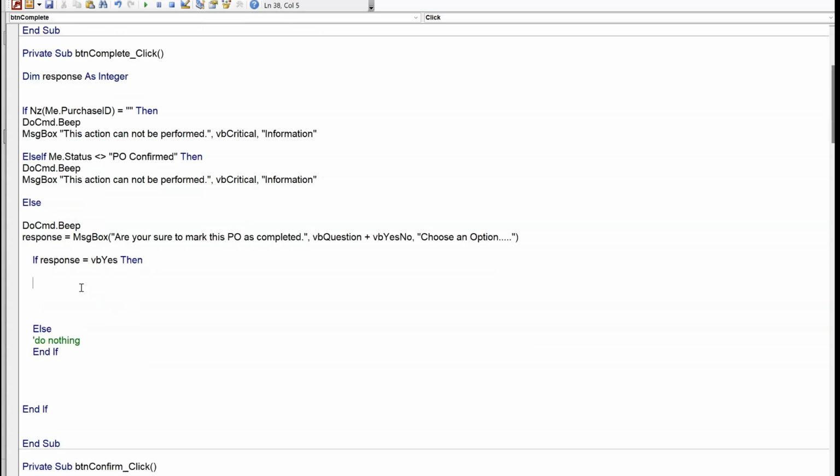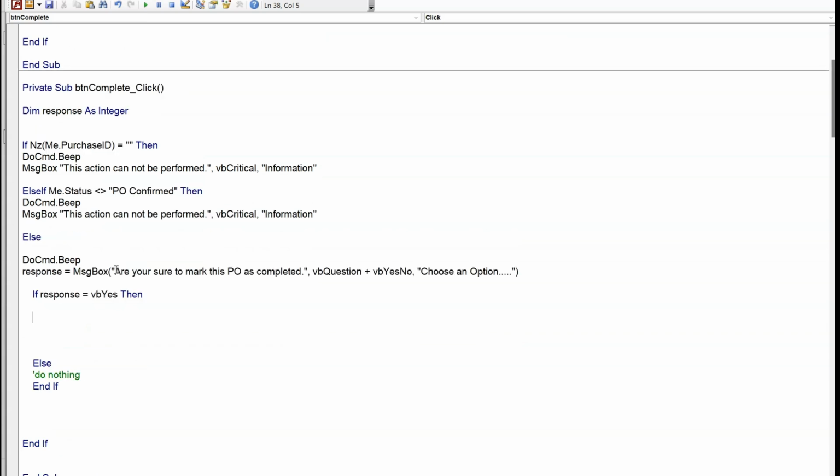So if the user clicks on yes, then what should happen? Well, as I said, we will update the database table with the status of completed. To do that, we will declare a variable, Dim completed as a Recordset. All right. So first of all, we'll say Me.Status equals completed.